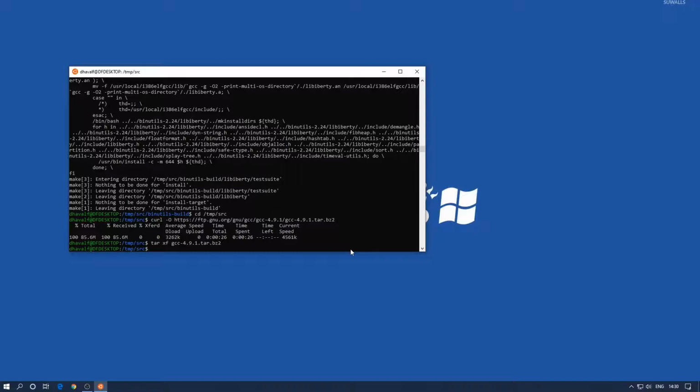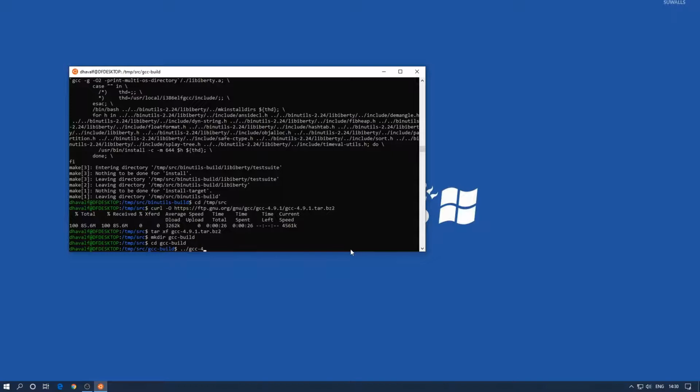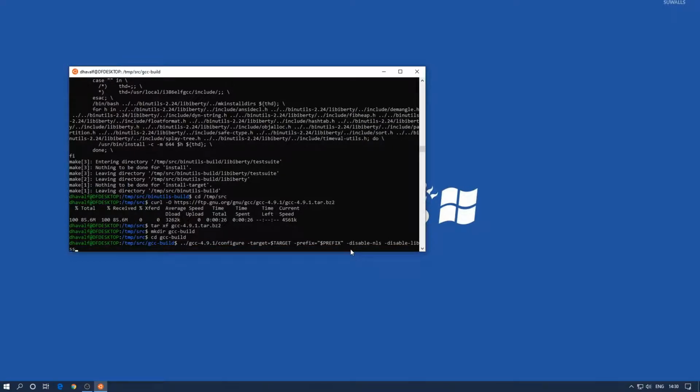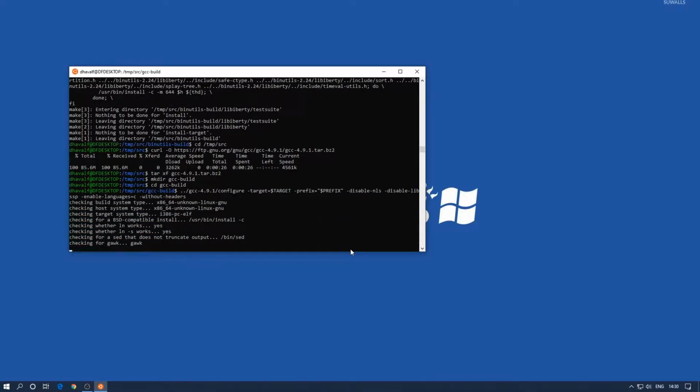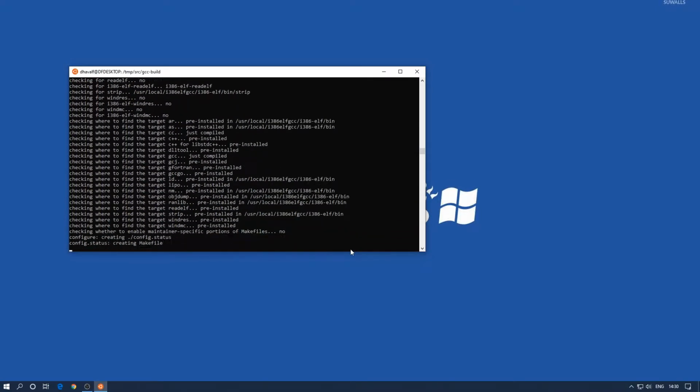So extraction is done. Now let's create a directory here, and let's go inside that directory, and this is where we will configure how we want this to get compiled. So right now we're just configuring how we want GCC to compile it. So once you see this output creating makefile, that means configuration is done.